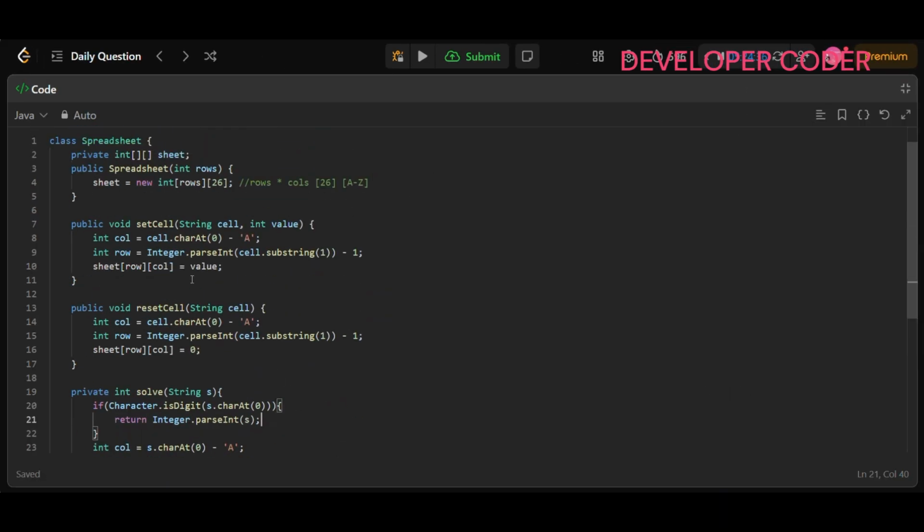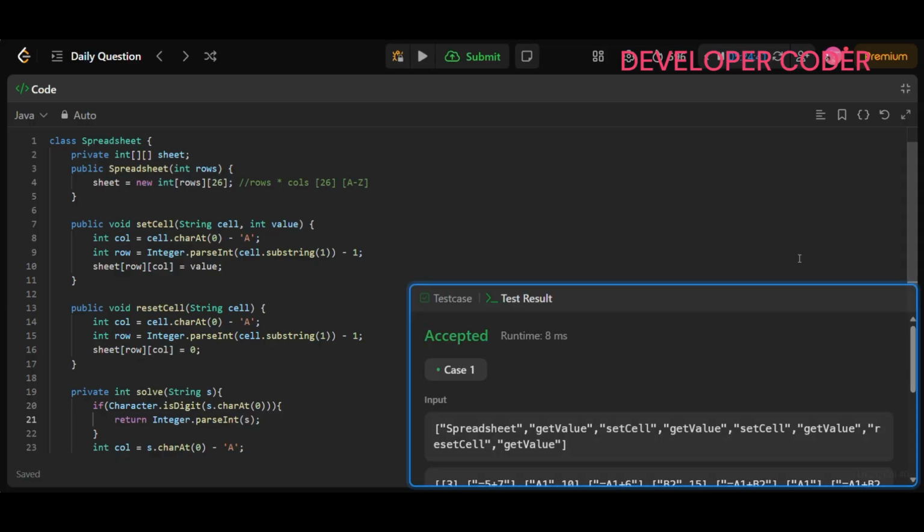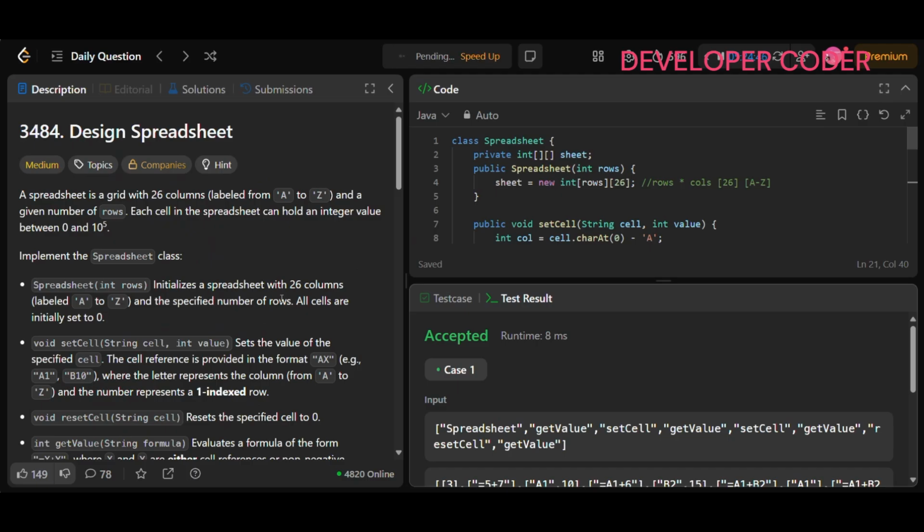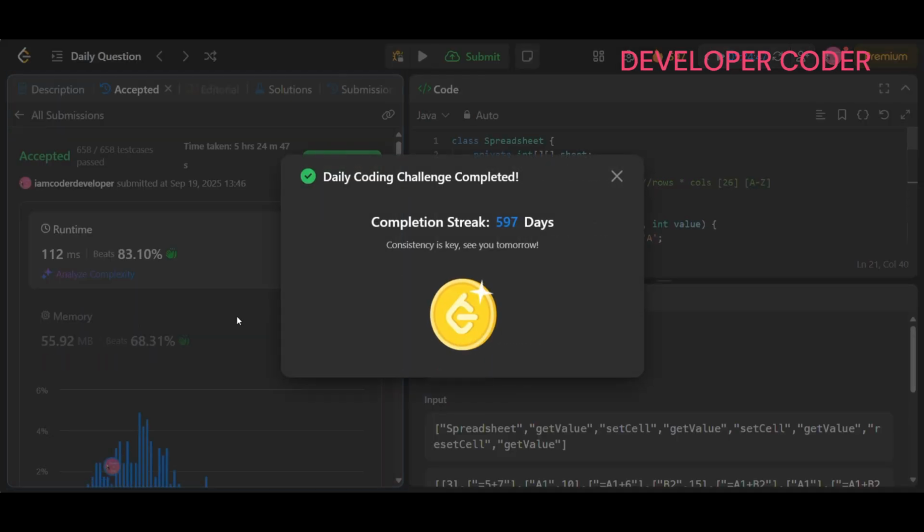That's it, right? Now let's run the code and see if there are code issues. So see, all the test cases have been accepted. Now let's submit it. So see, our solution is accepted, right?